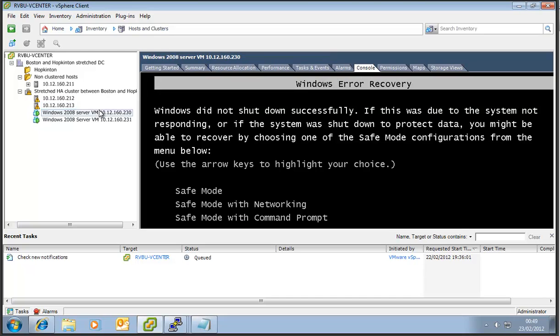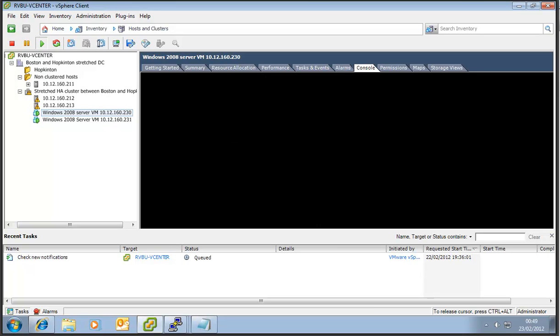If we now look at the consoles of those, we can see they're powering up. Obviously they didn't go down cleanly, so they're coming up in dirty shutdown state, but effectively they will now fire up. Let's just help that along. And that pretty much concludes the demo.